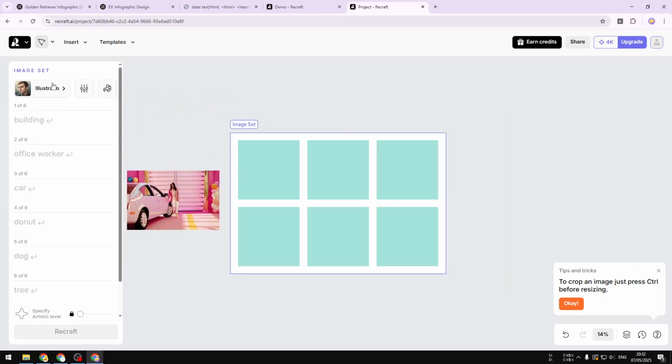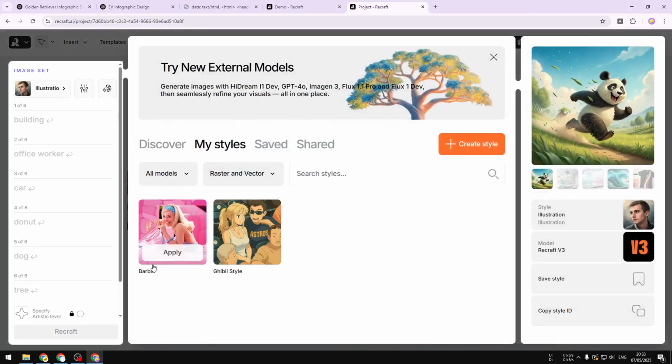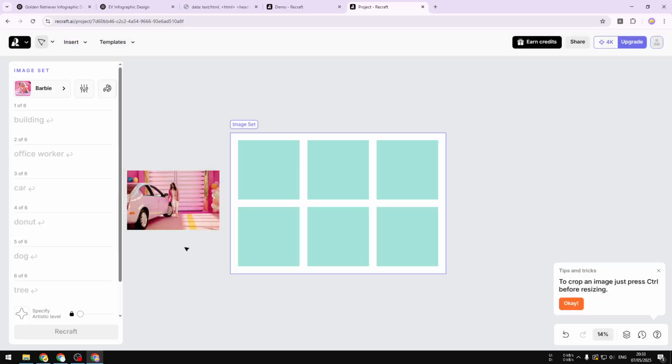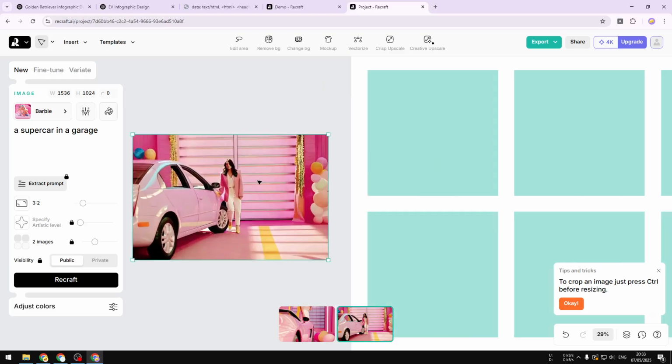Click on the image set and then select the style again. Go to My Styles and then apply the style that you just created before. And yeah, that's basically it. You can use this new AI mode in Recraft AI to generate a more consistent picture.